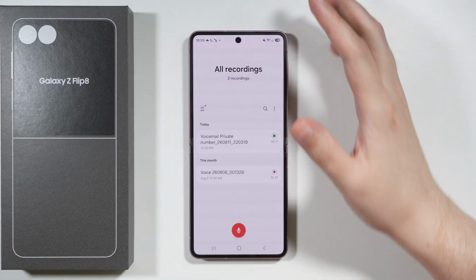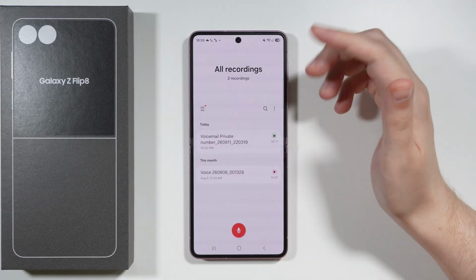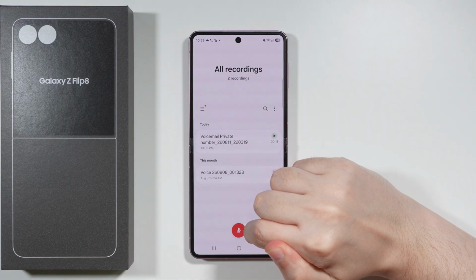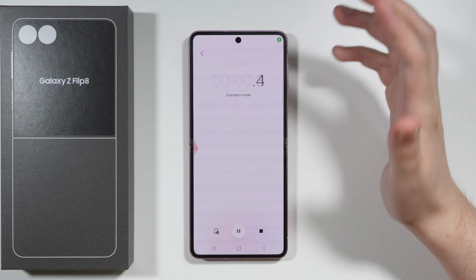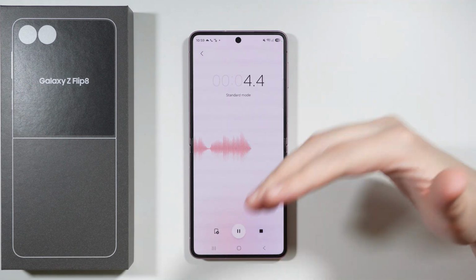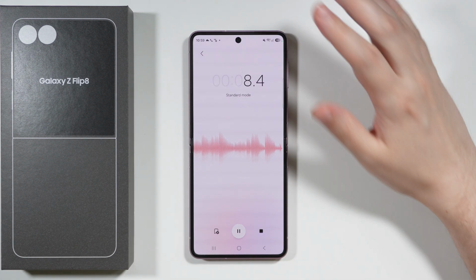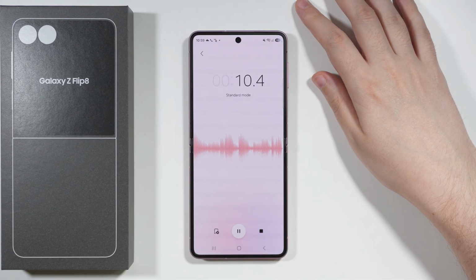And if you use it for the first time, you might need to grant some permissions. So of course, be sure to do that. Then we can tap on this microphone button here to start recording. And there we go, we are now recording. Now you can record yourself, create a voice memo or any notes with your own voice.